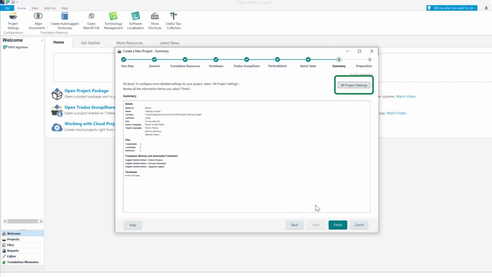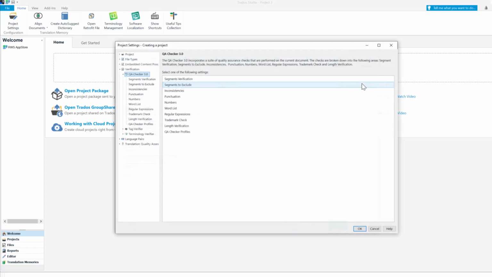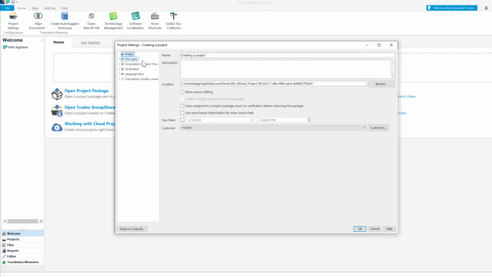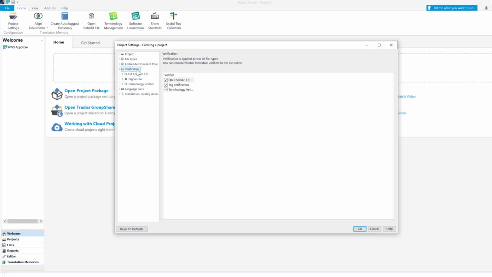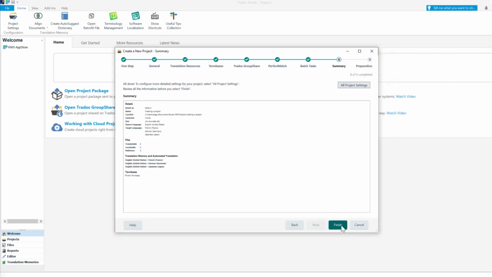Click All Project Settings to review and adjust the settings for the entire project. For example, I could configure QA checker settings to specify what Studio should check for when translators work on the files. Click Finish to use these settings for the project files.